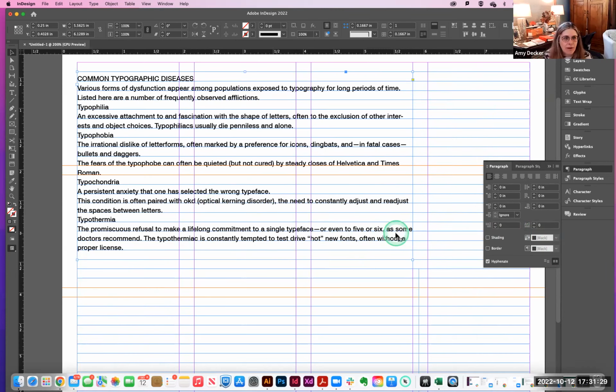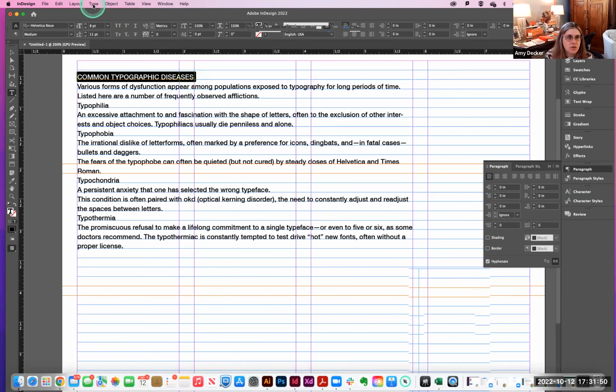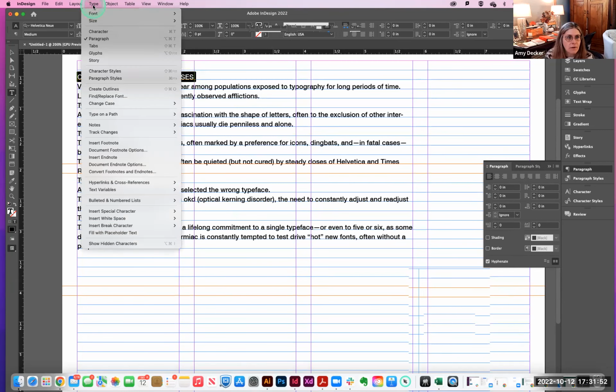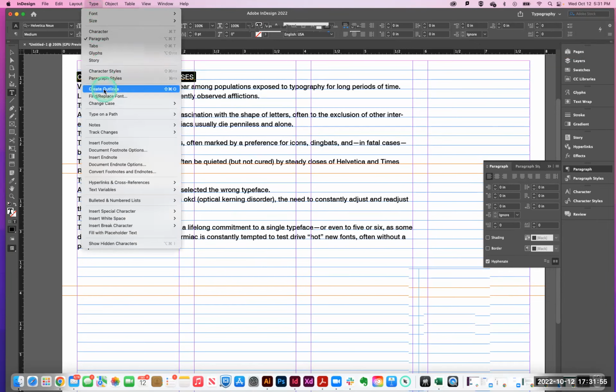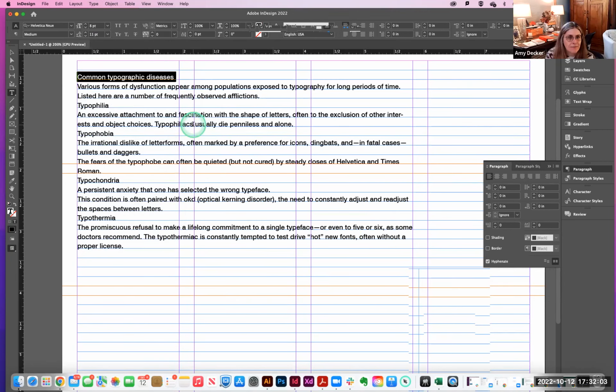Okay, so we have all this type that came in from a PDF. So it has some settings from where I copied it. You do not have to keep it. For example, the headline is in all uppercase. It does not have to stay in all uppercase. You can change that, and the way you can change that is you go into type, change case. You can make it sentence case. And now it's no longer all uppercase.